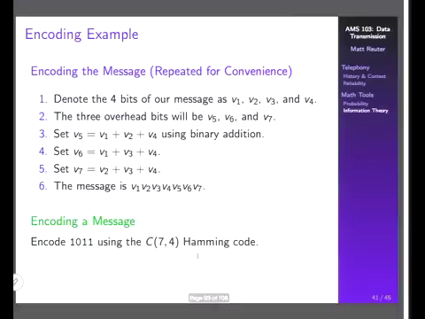So let's see an example. I just repeated that block for convenience, so we don't have to keep scrolling back and forth between the slides. Suppose now we want to encode the message 1011. Those are our 4 bits that we actually want to send that carry information. What's the 7-bit message that we actually end up sending once we put this through the C74 Hamming code? Take a moment and think about it.